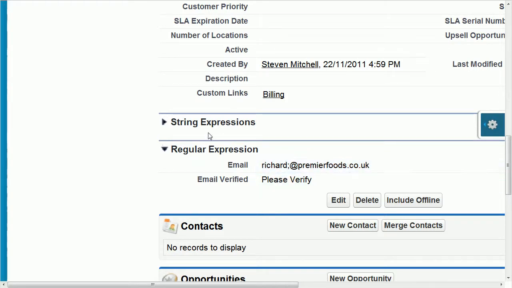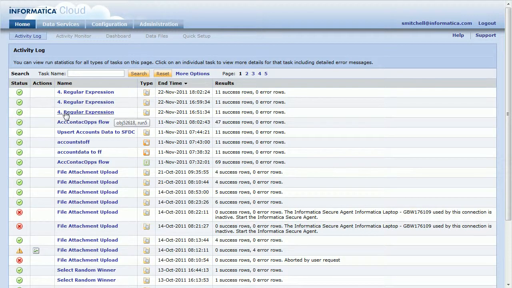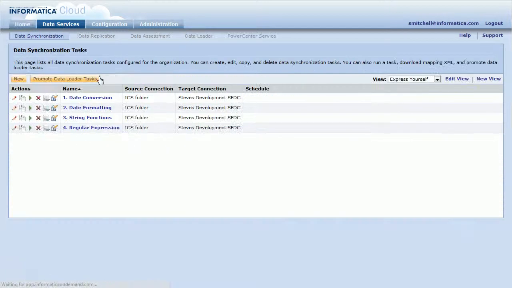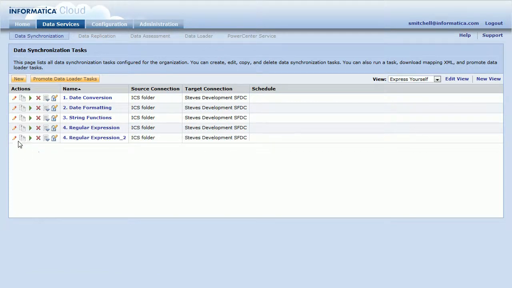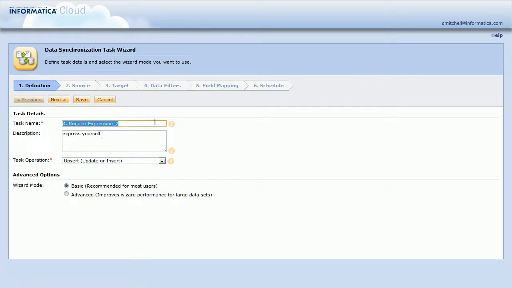Okay, now I'm just conscious I pulled that value from a flat file into Salesforce. What if we had Salesforce as the source and Salesforce was the target? So let's quickly adjust that task and have a play and see what we can do. So let's go back into our regular expression, and I'll just make a copy of this. Okay, and then I'll edit that regular expression, and we'll say regular expression update.